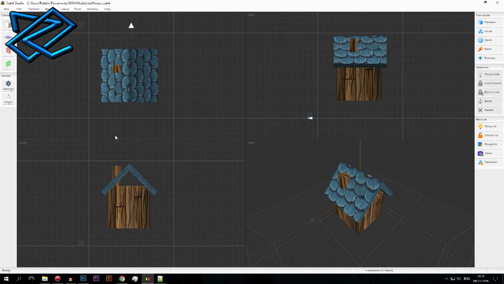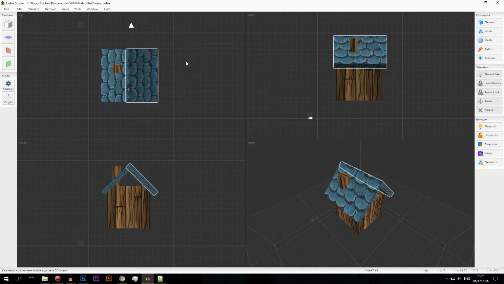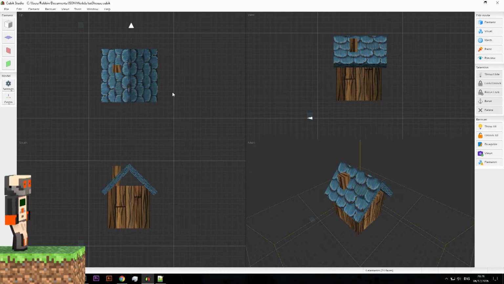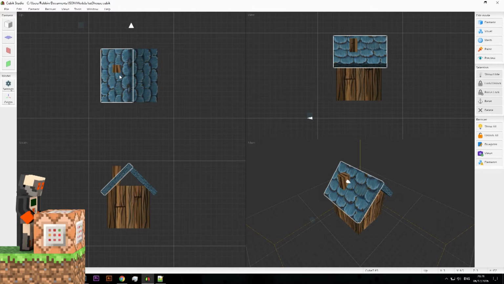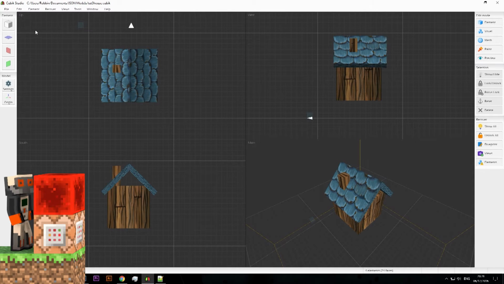This time I'm going to go over all the buttons that are right here on the screen that you can see whenever you start up Cubik. So I've opened up my little house here again, just for demonstration purposes. And let's dive straight into this, I guess.